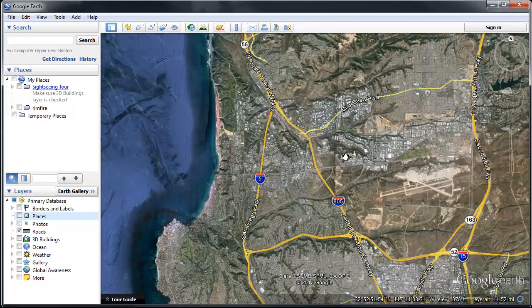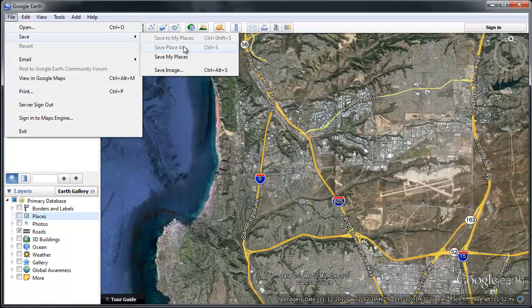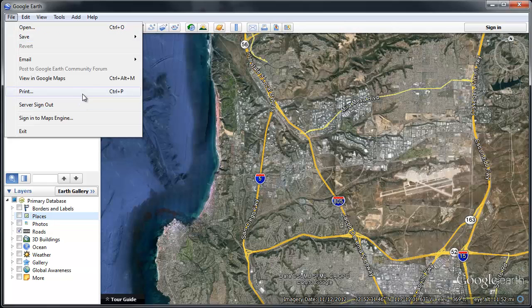And so as you add more layers, you come to a point where you feel that it's finished and you want to export the map. That's how you would go about doing it. So it's just a file, save image, essentially. You can also print the map, same thing, it's going to do.